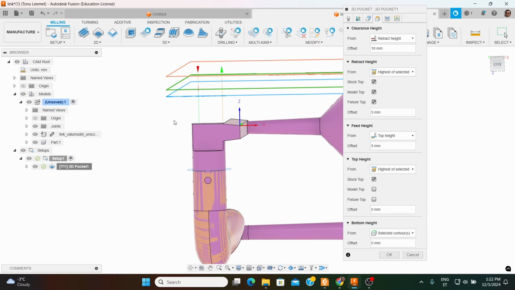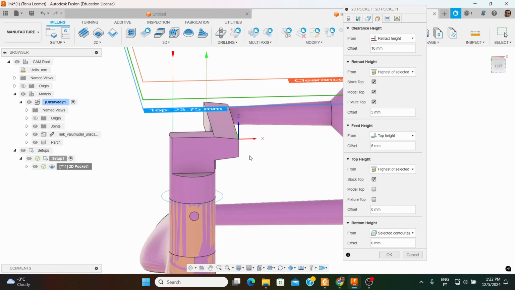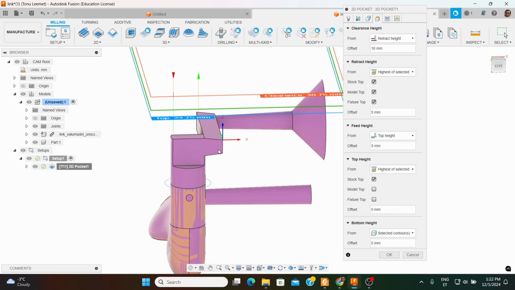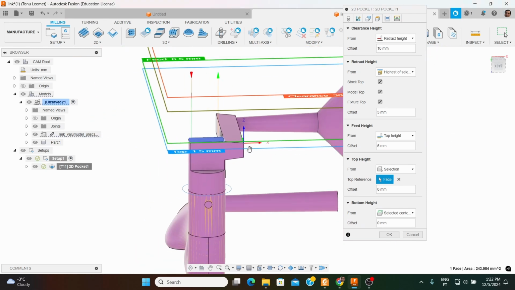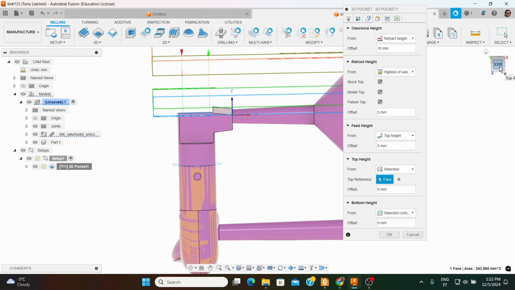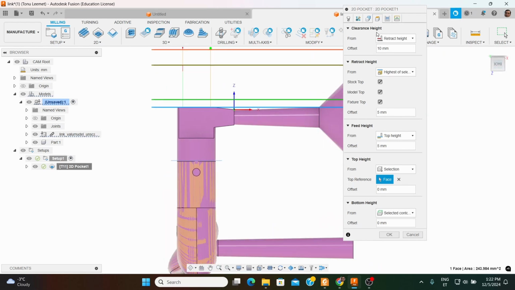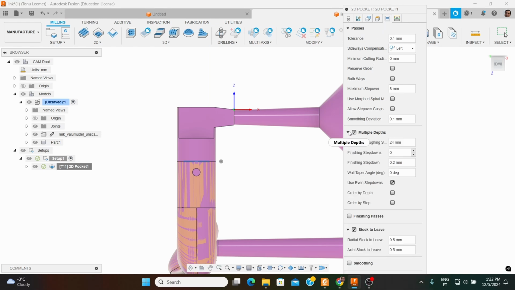It is definitely not the best strategy, or the very recommended way to do it, but today we will do it. For the top height, I will use the selection option, and I will tell that this surface will be my top height. If I look at it from this direction, it is okay. And we can go to the passes tab, and you see there is the multiple depths option.